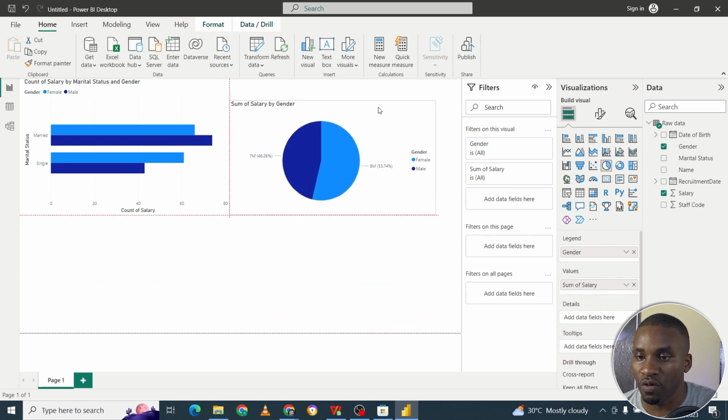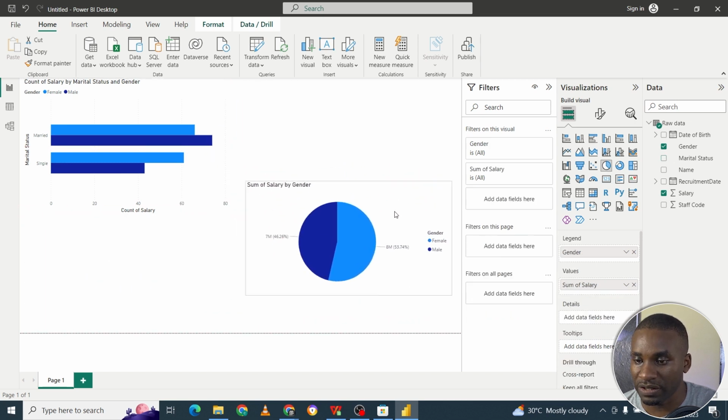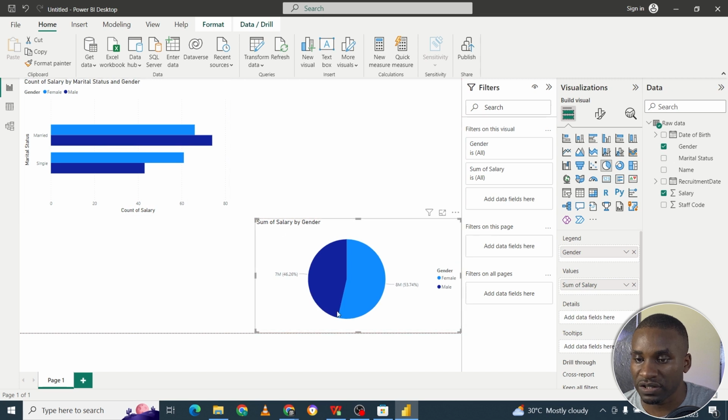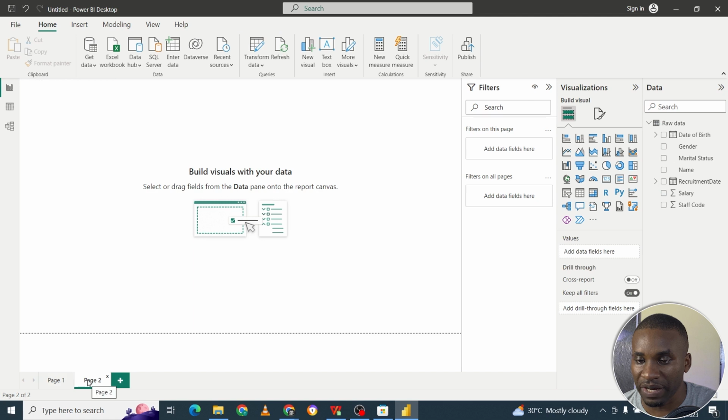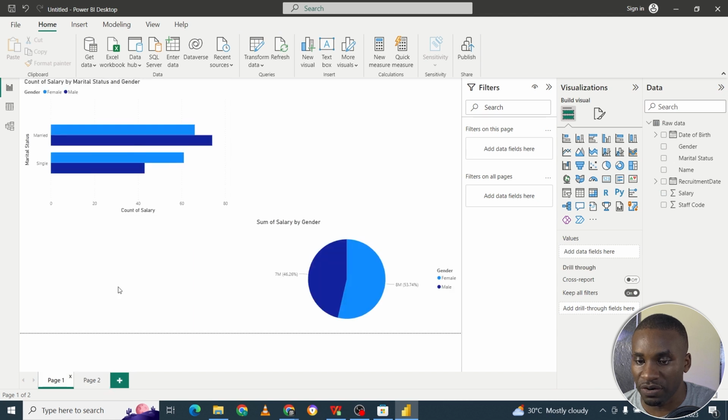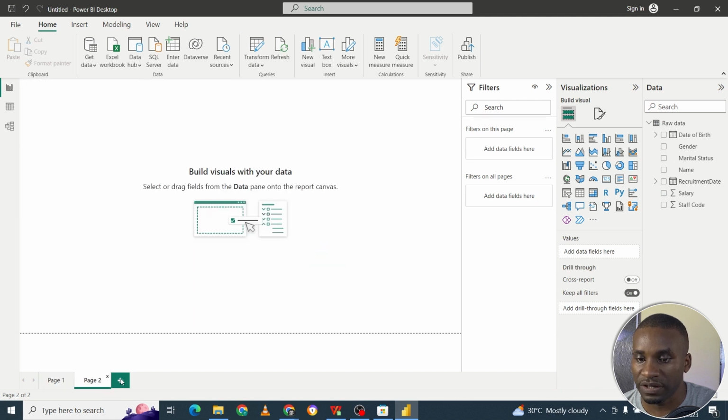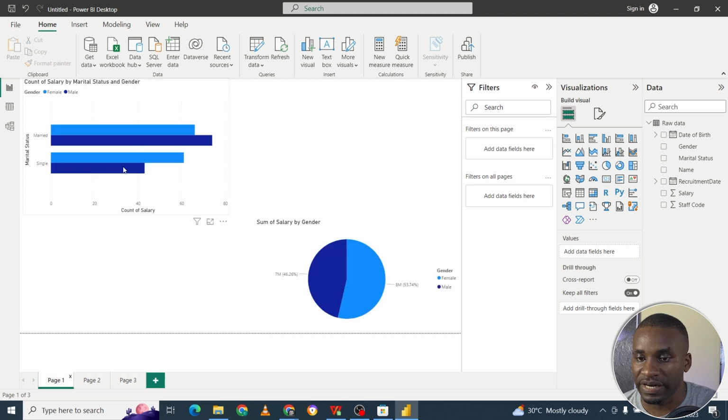So we can also move the charts around as you want, and have a report. So this is the first page, and then you could also have a second page, and maybe this page is on revenue, this page is on cost, then the third page is on profit. So these are just the easiest ways to create a visualization in Power BI, just getting your data in and moving straight to a visual.